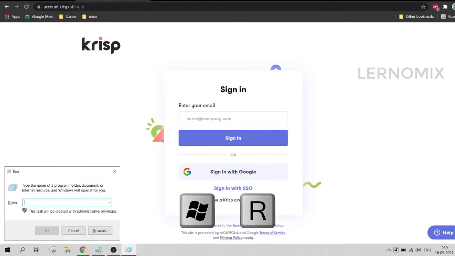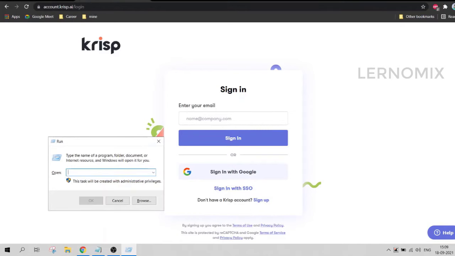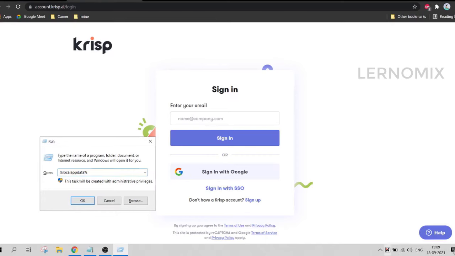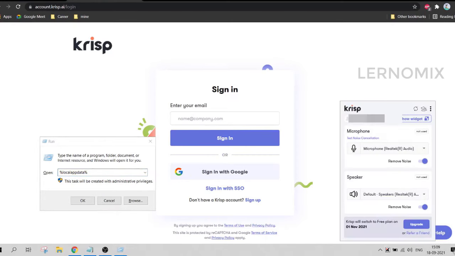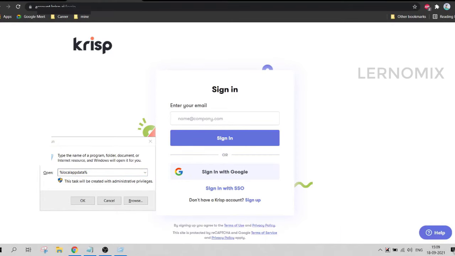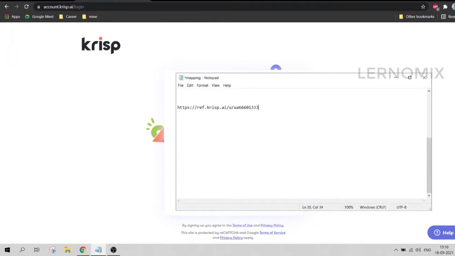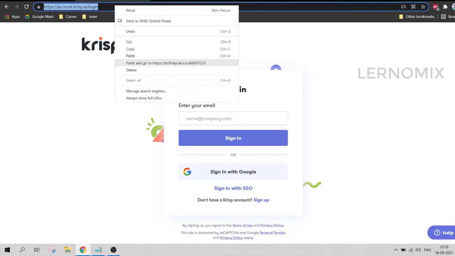Now press the Windows and R key and type in local app data. Click on OK. After clicking OK, find Krisp file and delete the file. Now copy your referral link, paste and search it in the browser.